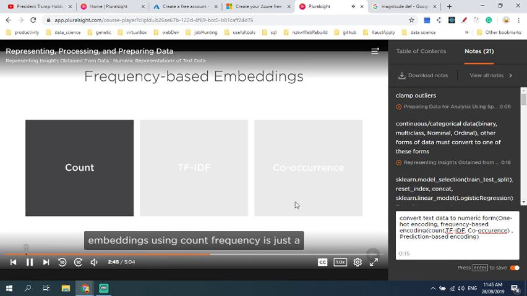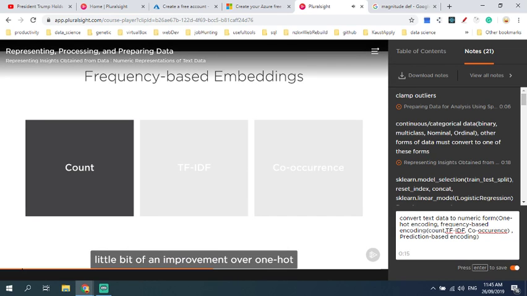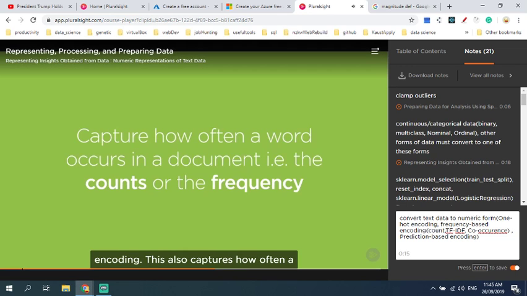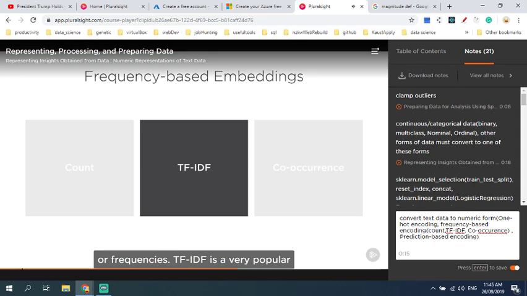Frequency-based embeddings using count frequency is just a little bit of an improvement over one-hot encoding. This also captures how often a particular word occurs in a document. Instead of using 1 and 0 to represent the presence or absence of a word, you'll say 2 if a word occurs twice in a document, or 3 if it occurs thrice. These are the counts or frequencies.